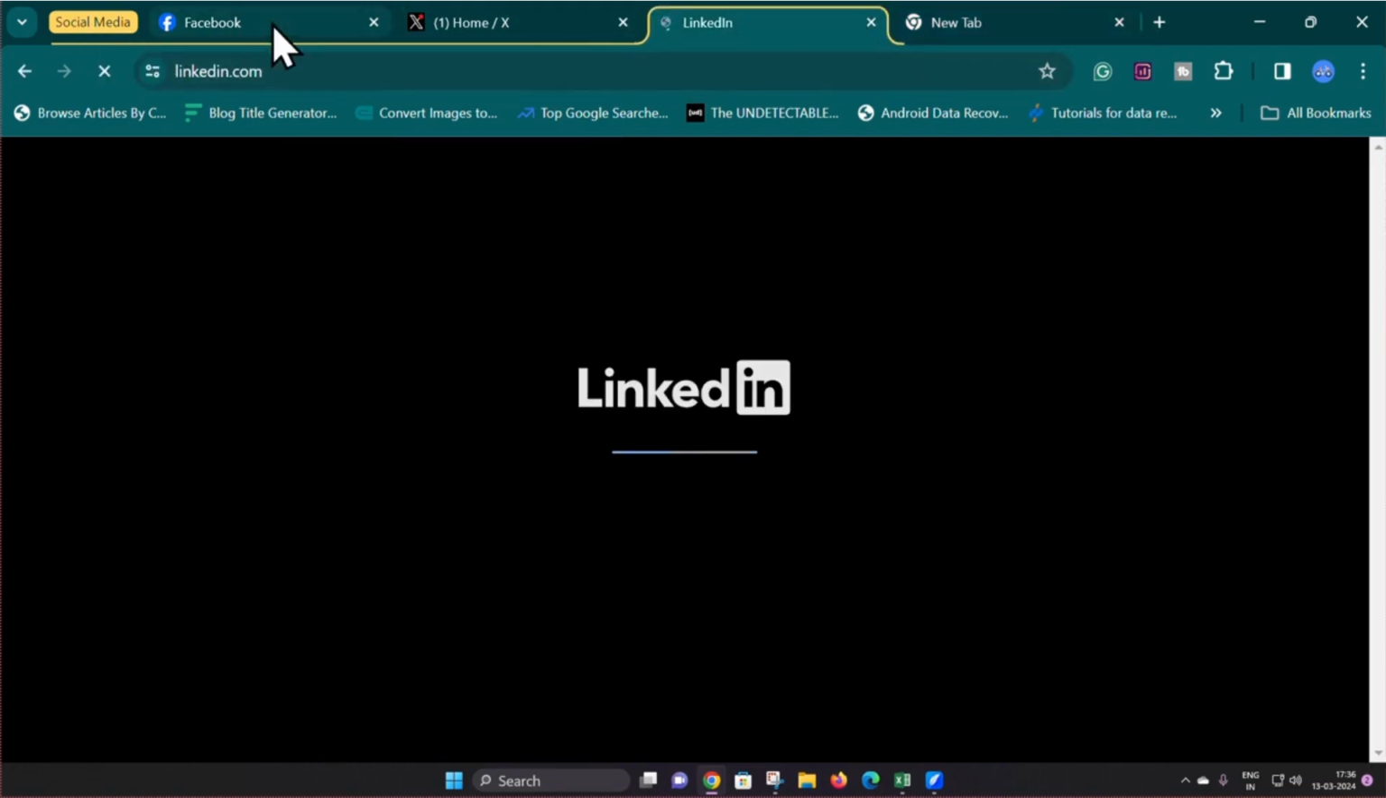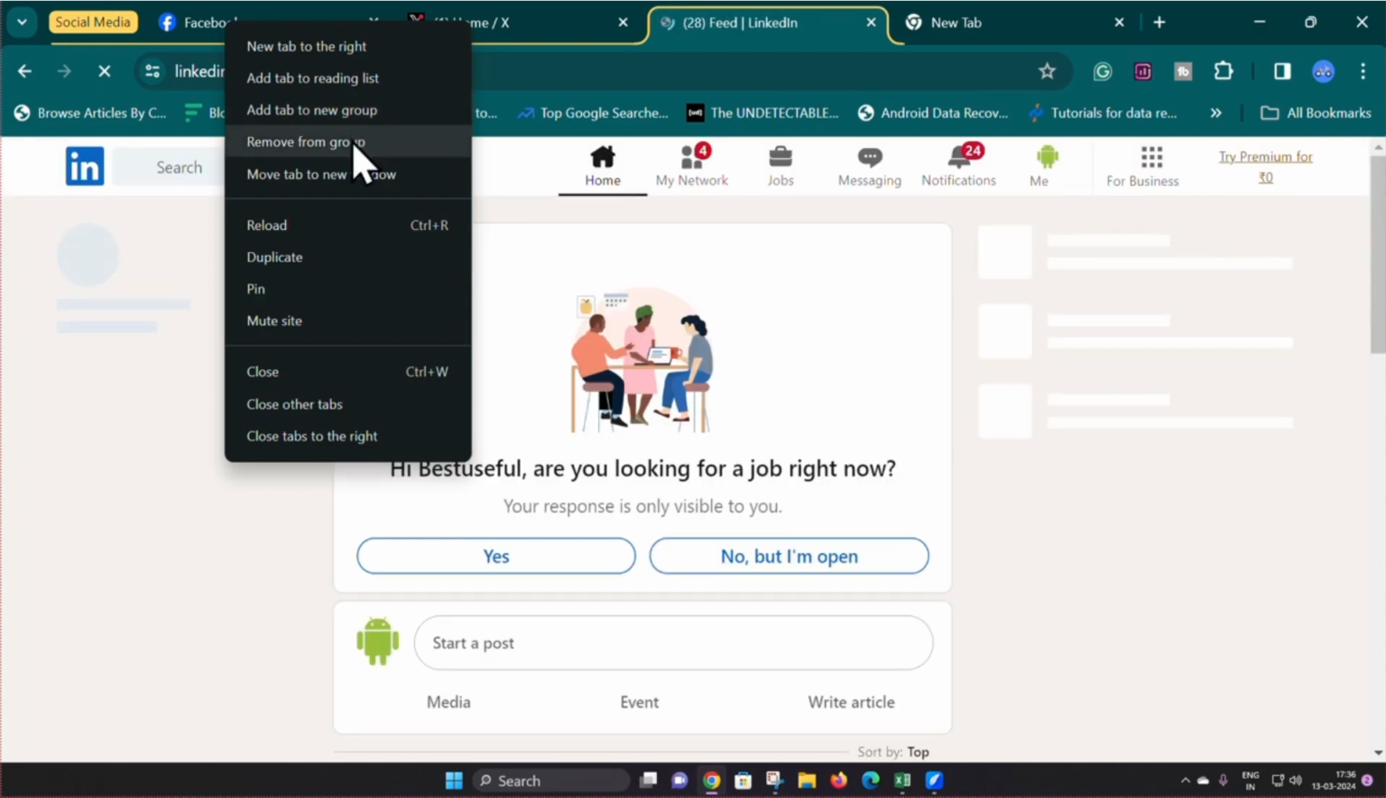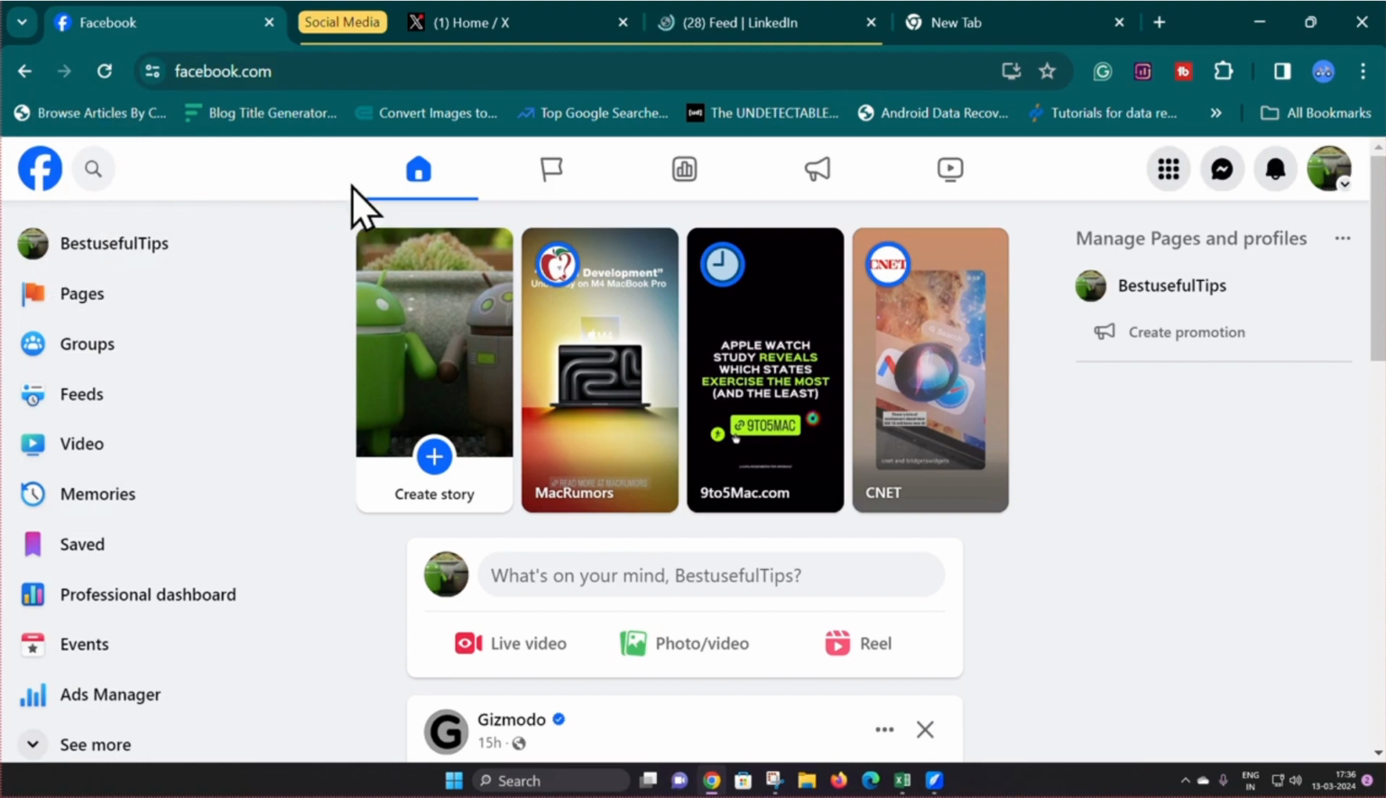So quite easy. If you want to remove it, right click on it. Remove from group. You can also add tab to new group. Remove from a group. Now you can see open in another tab on your device. It will remove from your group.